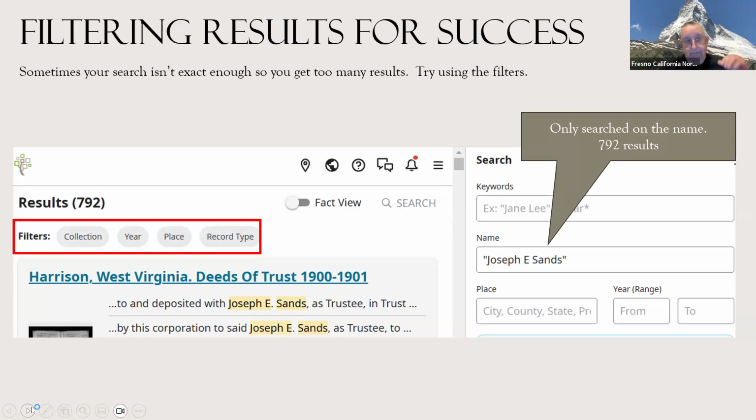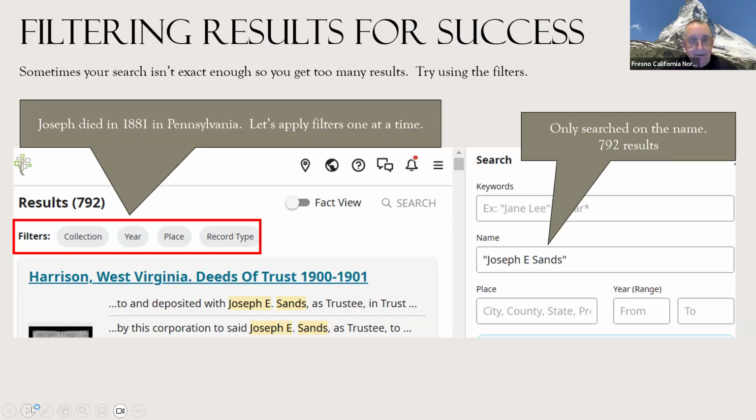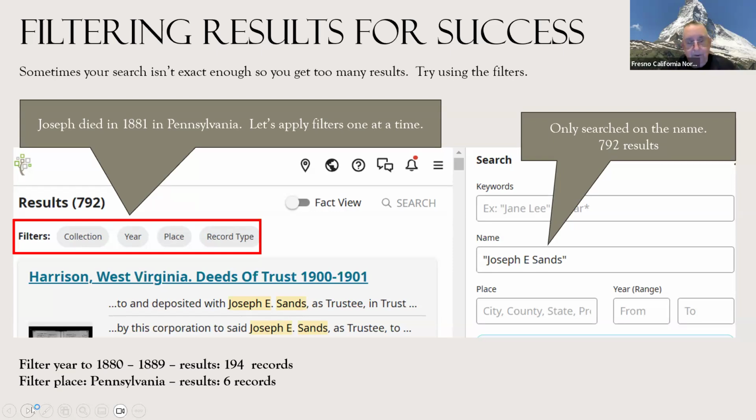That's a few more than I want to filter through. So what I'll do is go over where that red box is and try the different filters. If he died in Pennsylvania in 1881, let's try applying some filters, one at a time. We'll start by clicking on year and filter it down to the 1880s decade, in other words, 1880 through 1889.